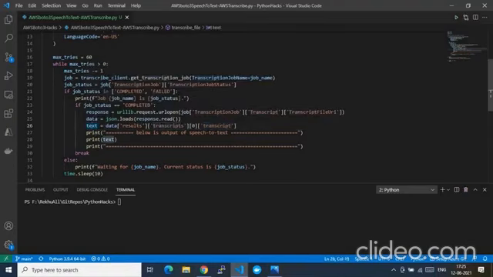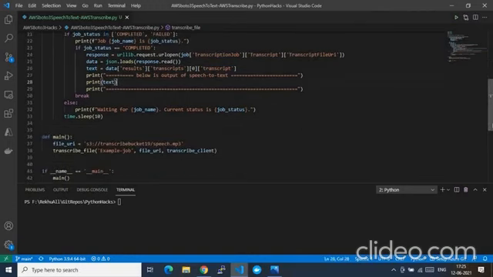Since the audio is only one, I'm using the zeroth item of the array, and in that one I want the transcript. That is the actual text of the voice, where the actual voice is converted into text. That text will be stored under this key. After that, I'm just printing the text which is converted from voice to text.